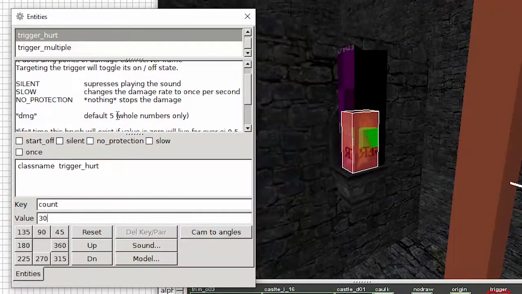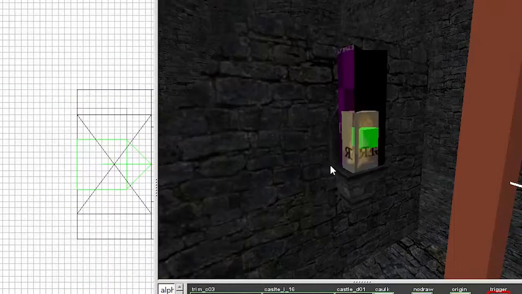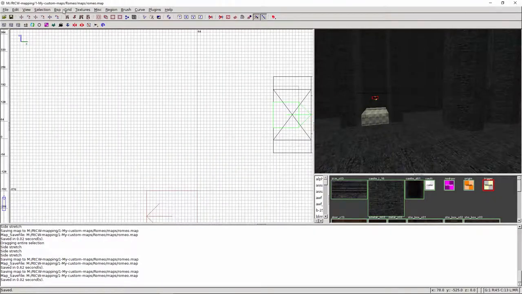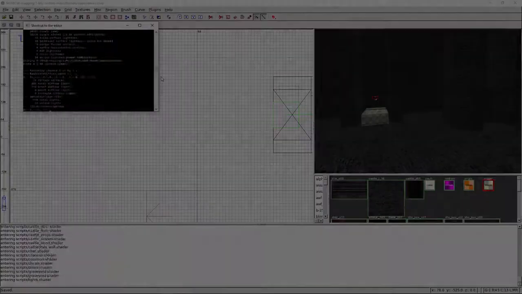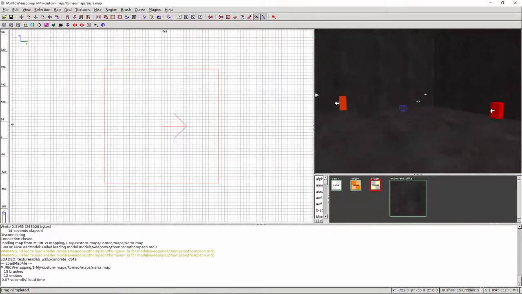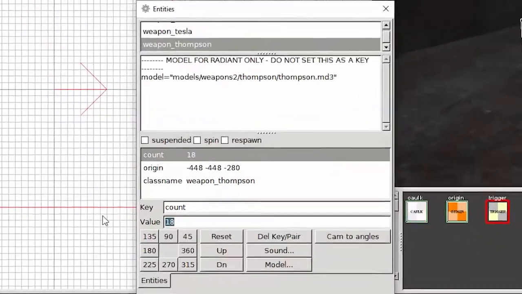And then turn it into a trigger hurt. And the default value is, I think, 5. So lower that to 2. And then we can compile the map. And then we open the next map, Sierra. Click on the Thompson and increase the amount of ammo.